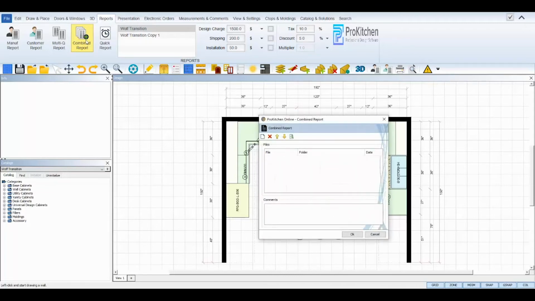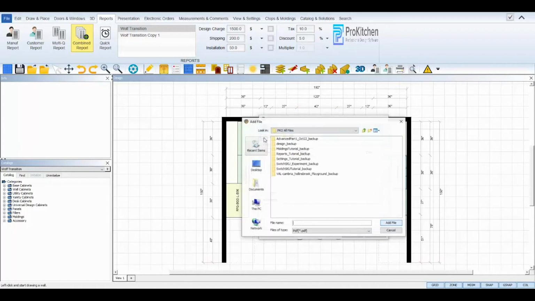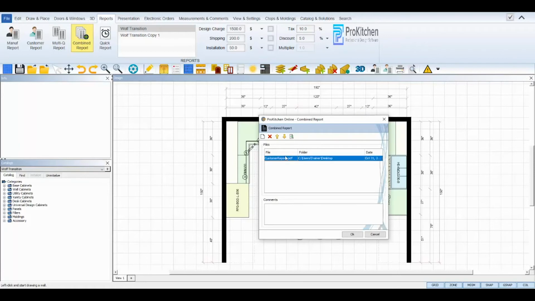Use the tools in the toolbar to add files from your computer, remove files you've already uploaded, move a file up or down, changing its order position in the report, and preview the report before you create it. You can also type in any special comments to add to this report, and it will be displayed on its own page in the report.